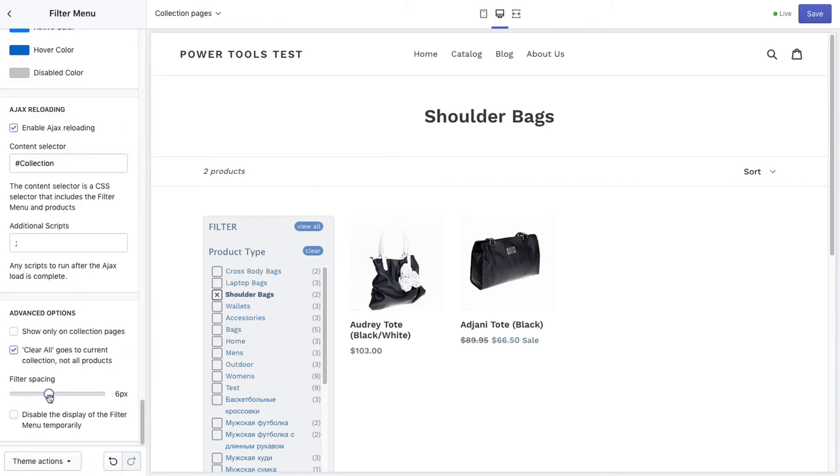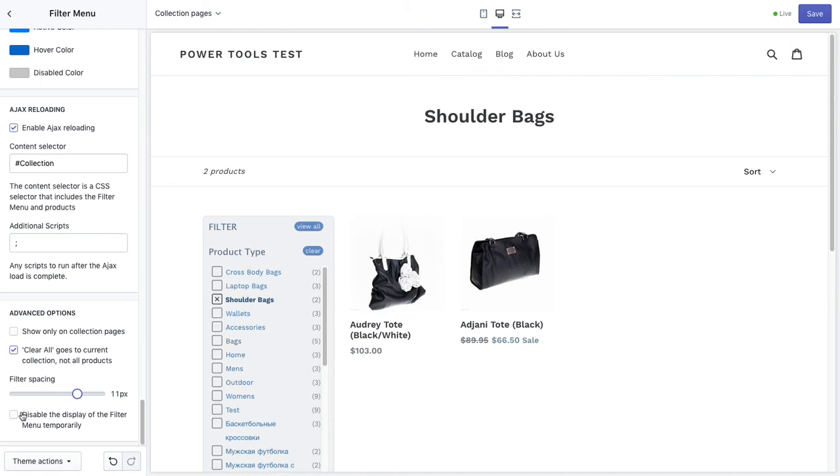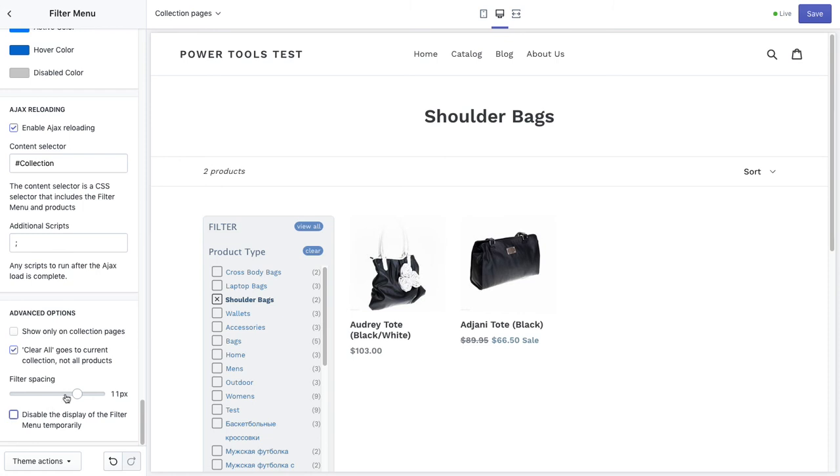If we want to adjust the spacing between the filter items, we can just drag this slider and that will update and give us a bit more spacing, like so, and just space everything out. If we want to temporarily disable the filter menu, we can check this option and you'll notice the filter menu goes away. It can be useful for just debugging or finding issues.